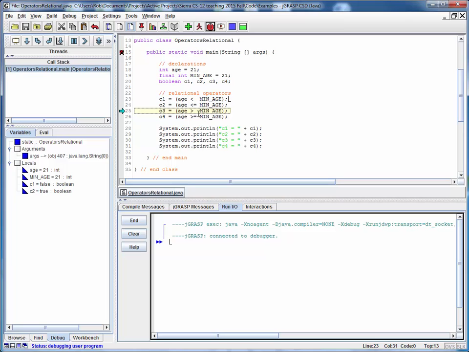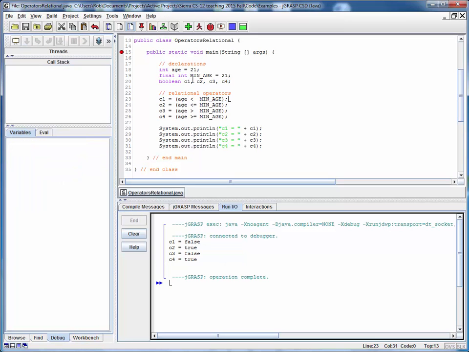Checking on the opposite side. Is the age greater than 21? Is 21 greater than 21? Yes or no? Again, this one should be false. Is the age 21 greater than or equal to 21? Yes or no? And of course, in this case, it's true. So we'll just print these out, and we'll see those values echoed out. No big deal.